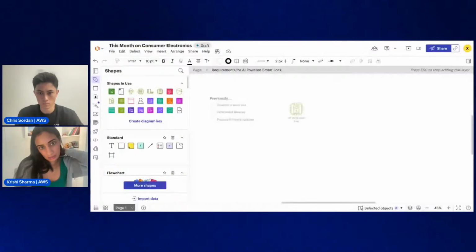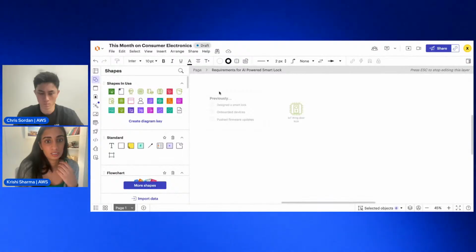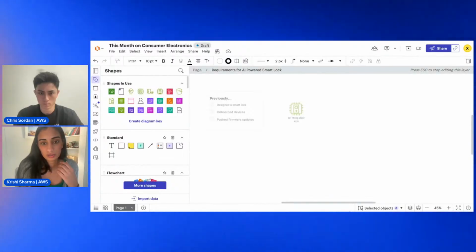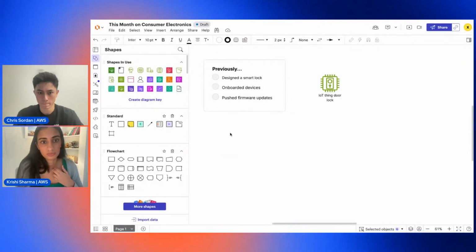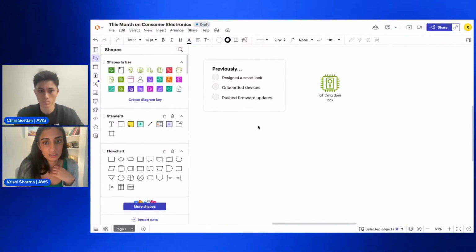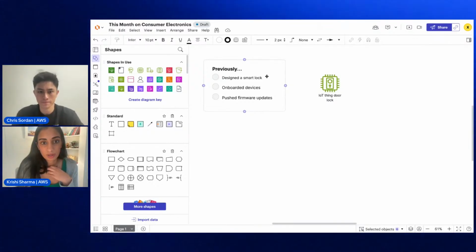Okay, so let's get into the actual talk. I'm going to share my screen. All right. Can everyone see my screen? Yep, I can see it. Okay, I'm just going to go into the Lucidchart that I've designed, and we're talking about how this smart lock was designed.